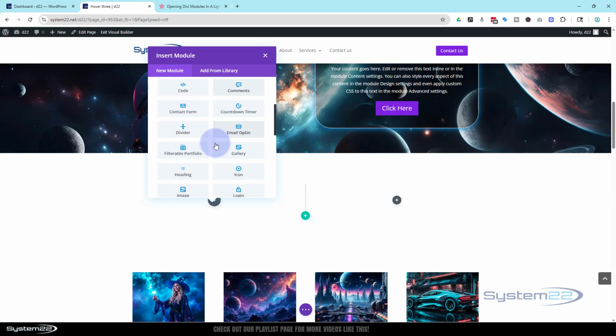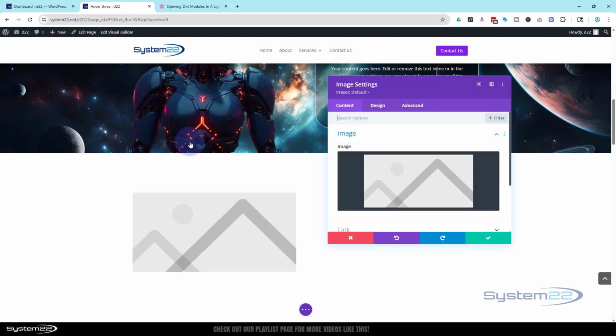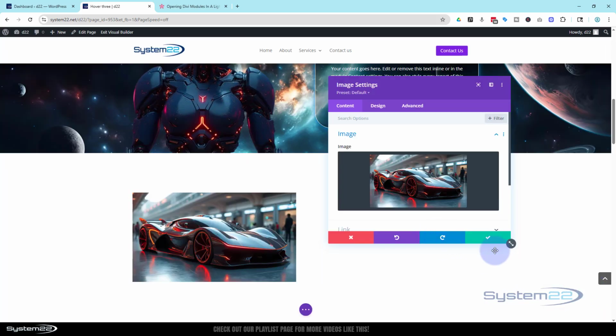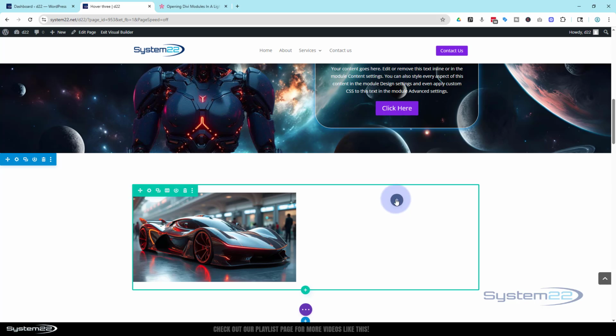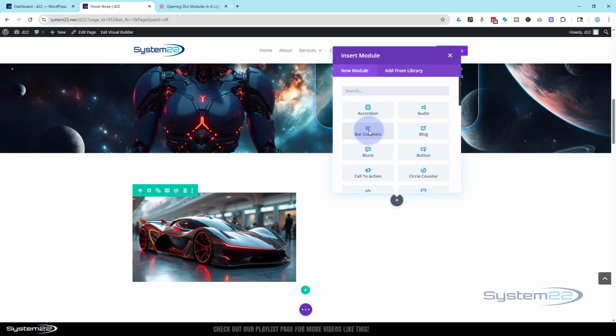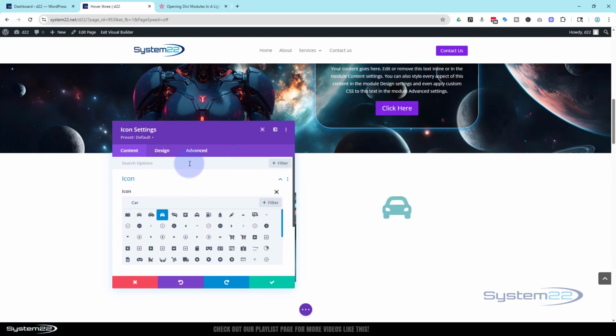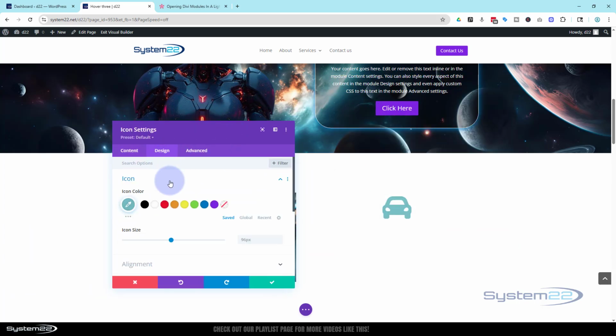Let's throw an image on the left-hand side. And on the right-hand side, we'll just add a few random modules. And you can use any modules you want for this. It's really versatile. So we'll start off with perhaps an icon. Let's find a car. There we go. Let's move this so you can see what's going on. And I'm just going to change the color. I'll leave everything else just exactly as it is.